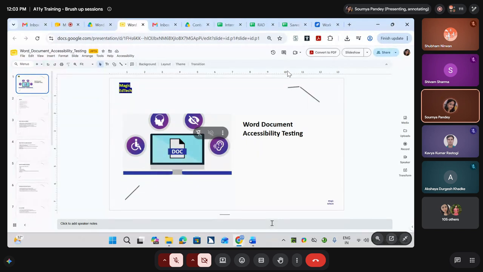Perspective, we need to have Microsoft 365 in our system. Okay, so we run Word doc on Microsoft 365. The first step is the same as we have done in PDF. We have to download the Word document from the drive or from the platform where it is provided. After downloading the Word doc, we open it and check for the accessibility checker.